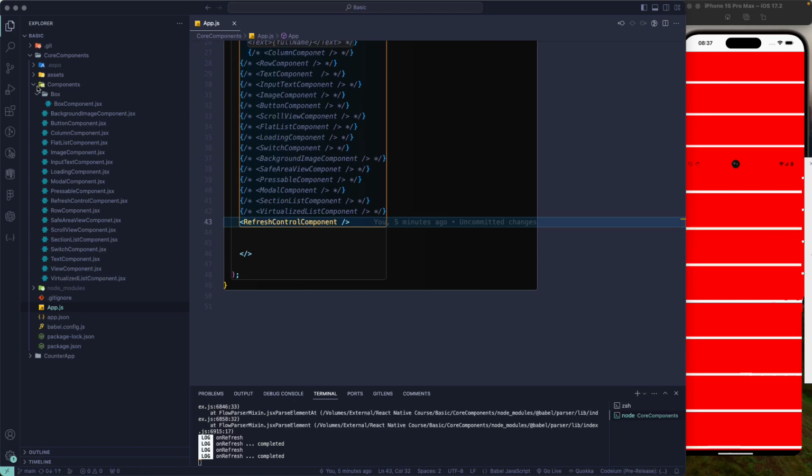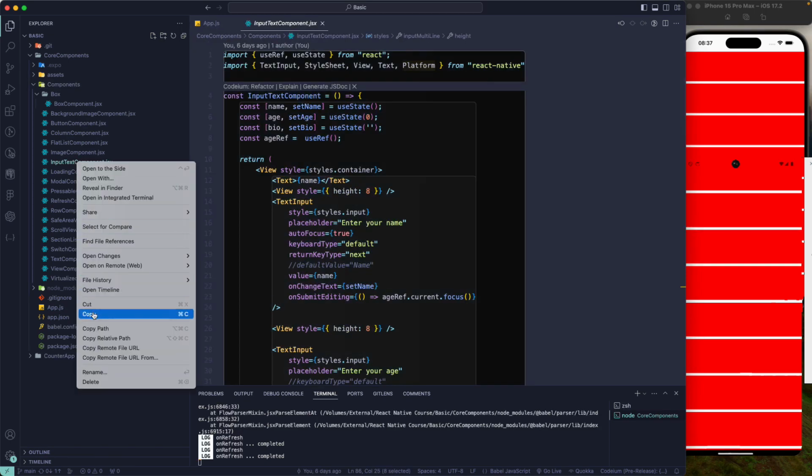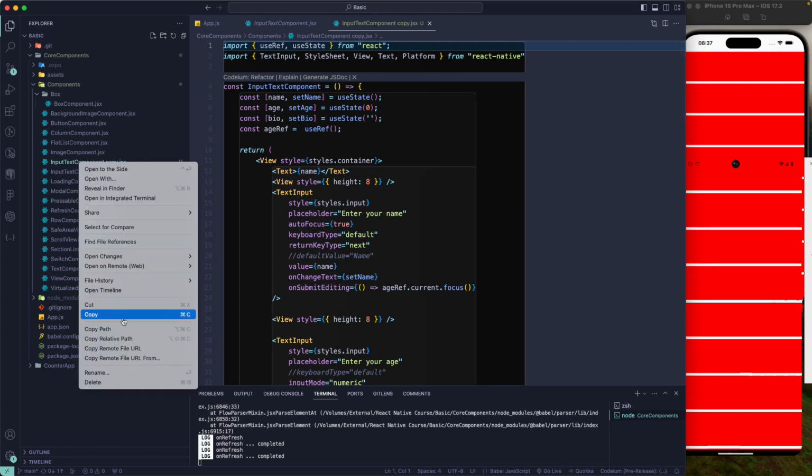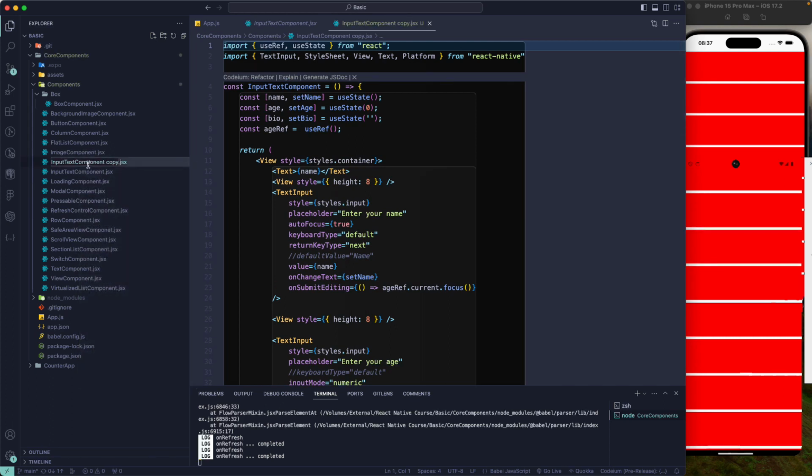So let's go and see how it works, and I'll just go and add the new component file, or let's just copy what we have in the input text component. So I'll just copy and paste it over here, and I'll just go and rename this one, and that will be of the keyboard, right? So I need to have the KeyboardAvoidingView component over here.